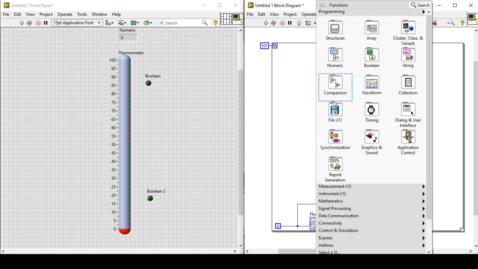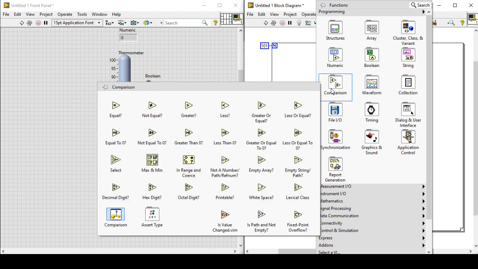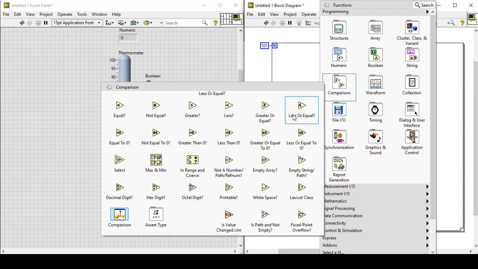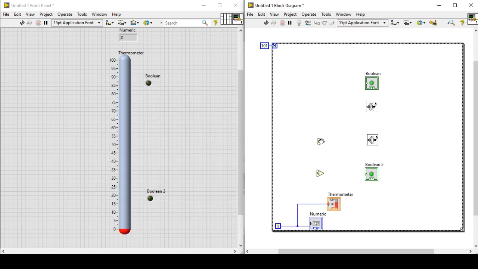So let's add those. We go to functions, to comparison, and pick lower or equal. We're going to be using two because we have both sound and LED alarms, and let's give to X the value of i, and to Y the value of 15. So here we are saying if i is lower or equal to 15, you have to turn on the LED.